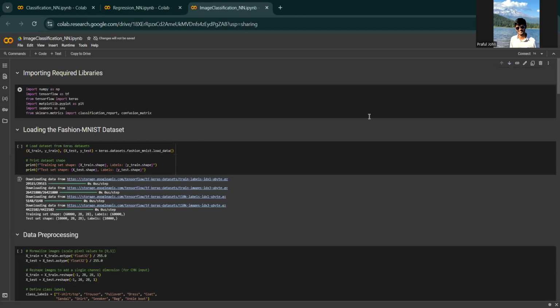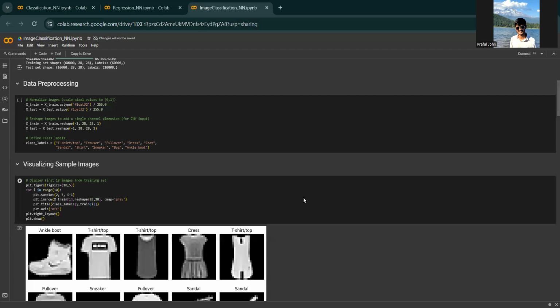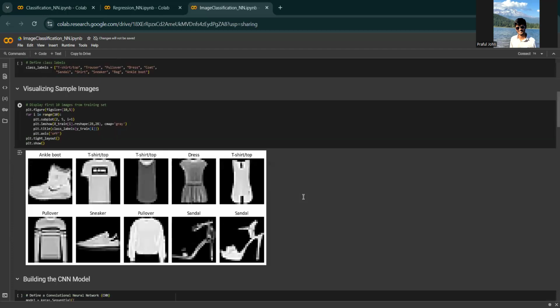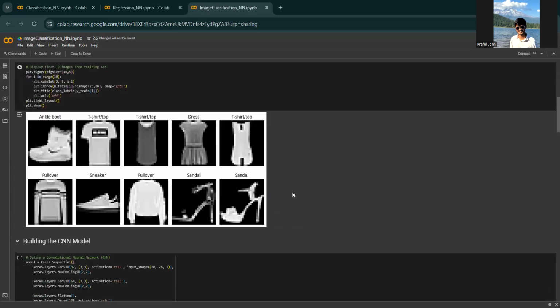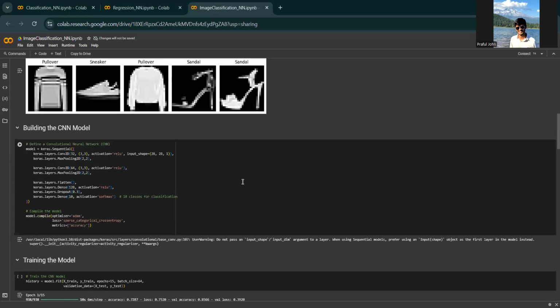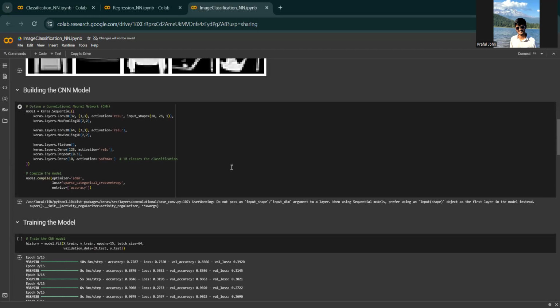Let's go to image classification. Yeah, so we'll start with importing all the libraries, and we'll go to the Fashion MNIST data set, which we'll be using. We got it from Keras datasets, and then we'll do the data preprocessing.